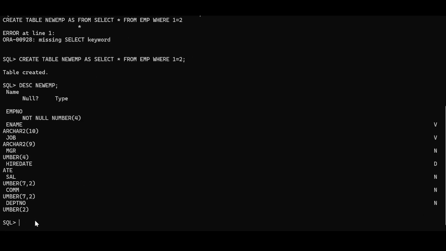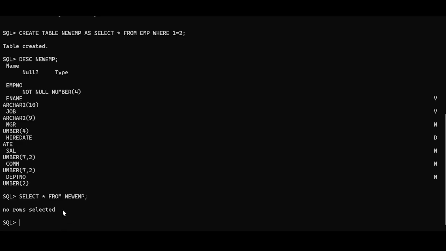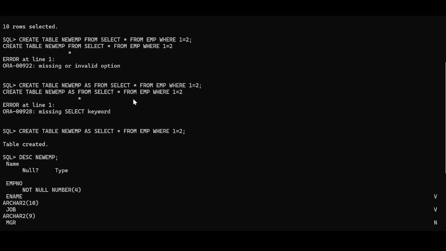How can I confirm that you don't have the row data? Select star from new employee. No rows are selected, which means what? You are not inserting the new data. In this way, you are able to create a new table from the existing table.